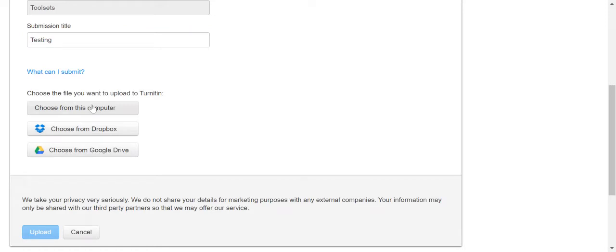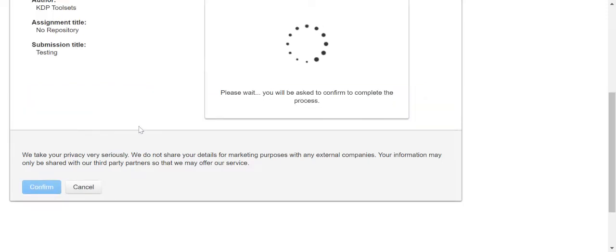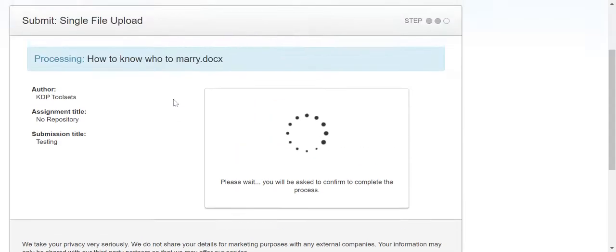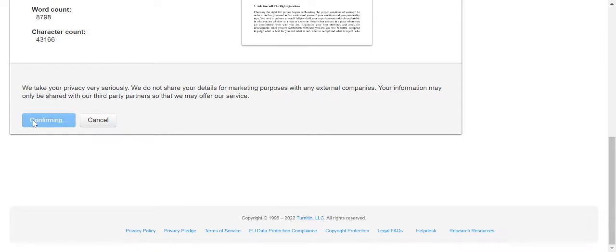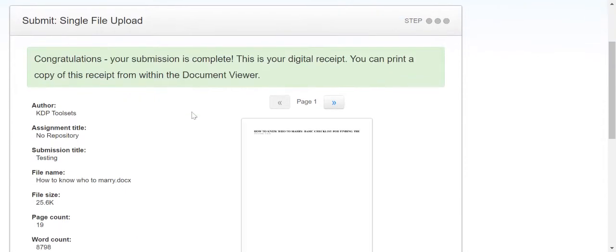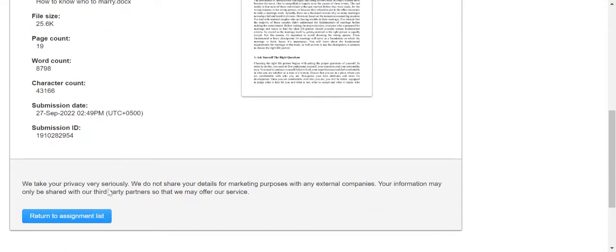So you click on document. So you choose the document you want to upload. Then you upload the document. So this is the title of the document. So it's loading, processing. That's okay. Please confirm your work. So you click on confirm. They say congratulations, your submission is complete. So all you just have to do is click on return to assignment list.